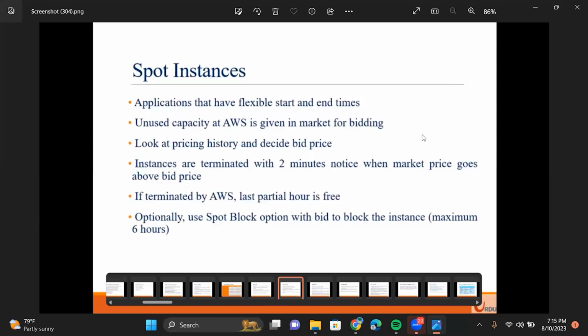So for what kind of workload do we generally go with spot instances? Those that have flexible start and end times. It doesn't matter if my web page is running all the time, but I just want it to run at some particular time. It has flexible start and end time, and it doesn't have to be up and running all the time. Applications with flexible time may use these instances by the method of bidding.